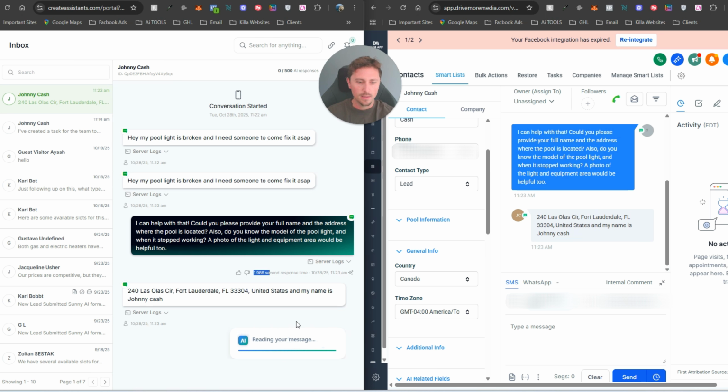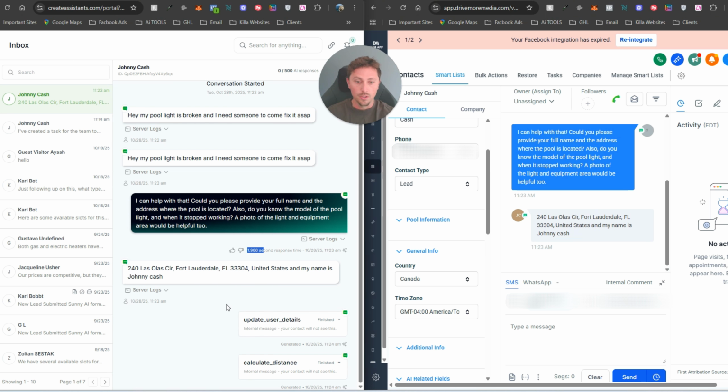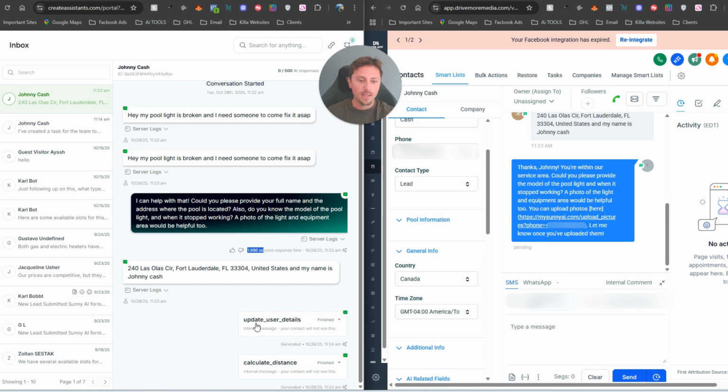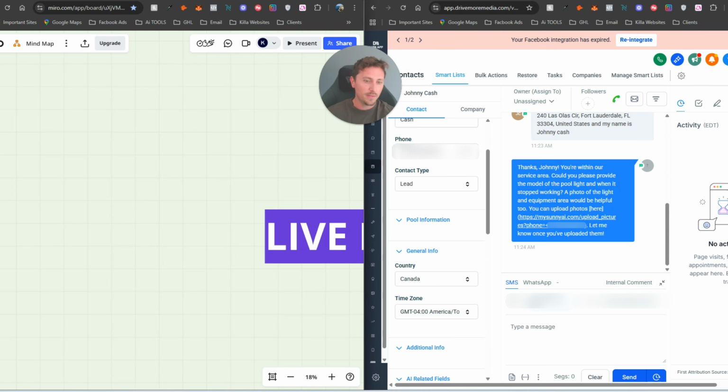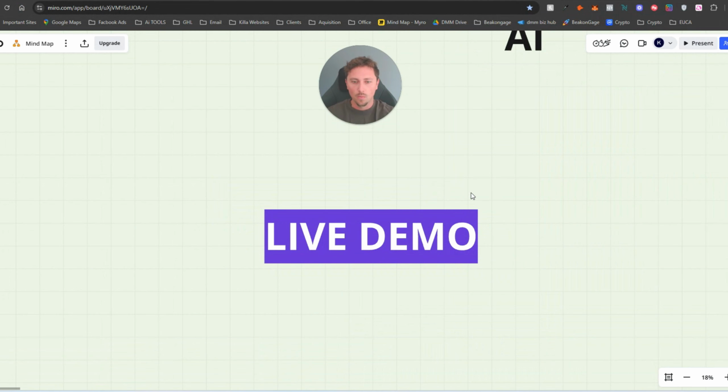Okay, so it's analyzing the response. So now what's happening, it updated the user's details and it's also calculating distance. So these are all different tools that Assistable AI does that are super easy to inject. Before I continue with the live demo, I just want to show you what I'm talking about.